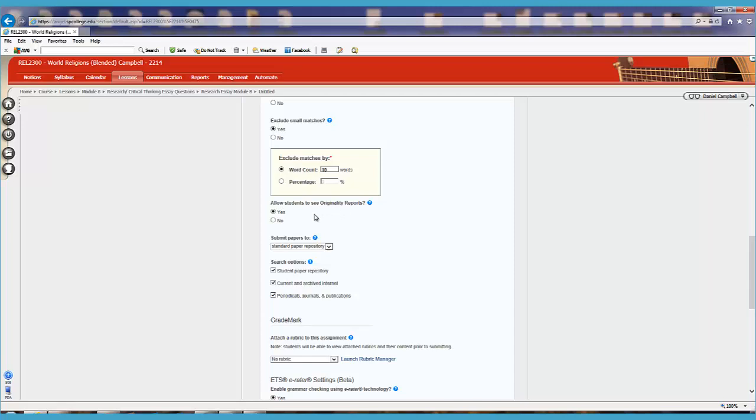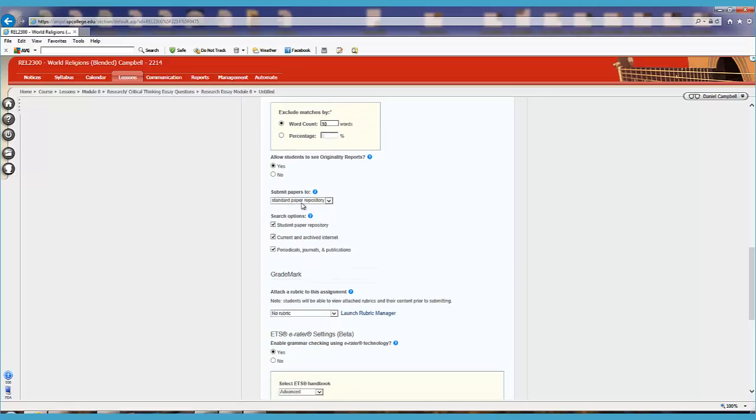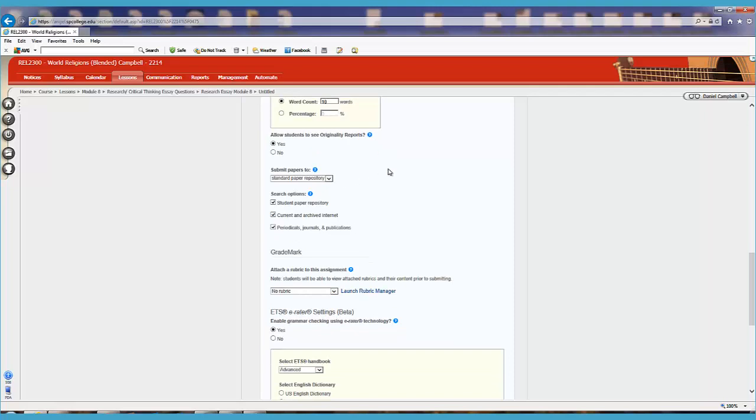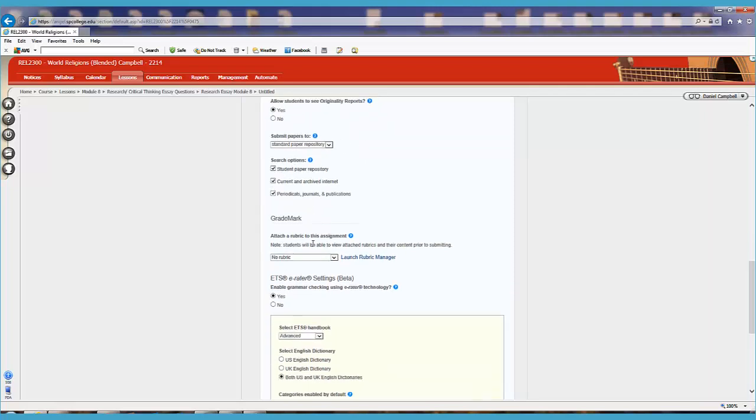Allow students to see original reports? Absolutely. You want them to see those and see where their copying shows up, and so they can correct those. Want to submit them to the standard paper repository? I would absolutely do that, and that way all the papers that come in throughout the college will be in this repository, and if people try to copy them, then we'll know.